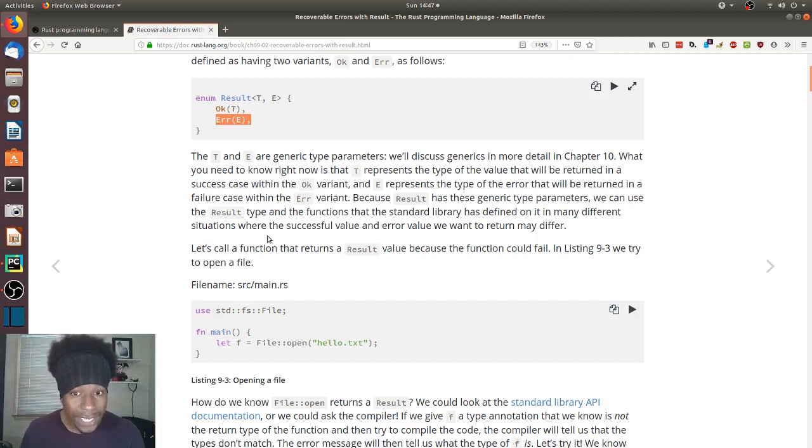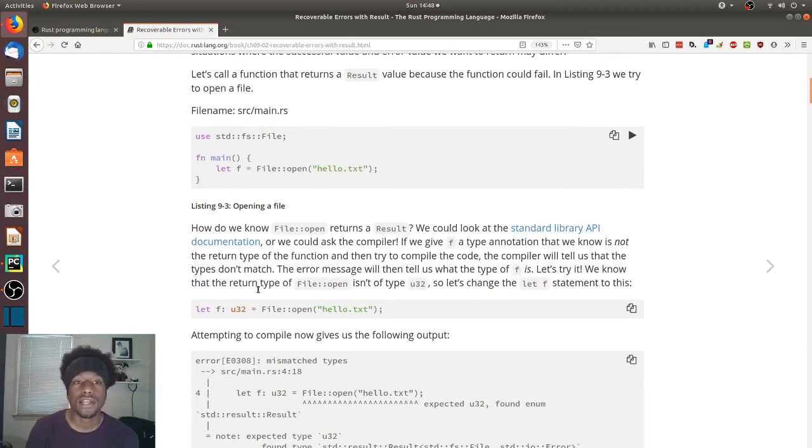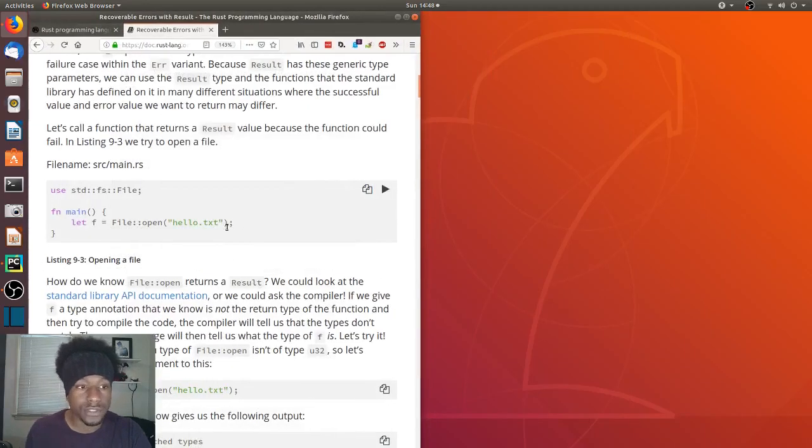Because Result has these generic type parameters, we can use the Result type and the functions that the standard library has defined on it in many different situations where the successful value and error value we want to return may differ. Let's call a function that returns a Result value because the function could fail. And they have an example down here, hello.txt. So let's try that out.